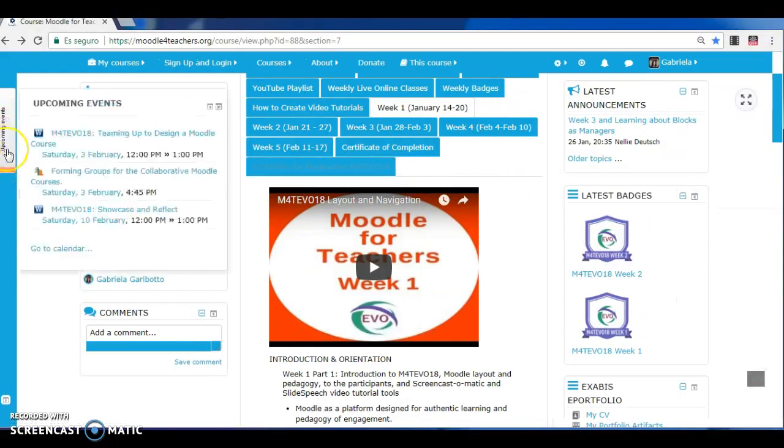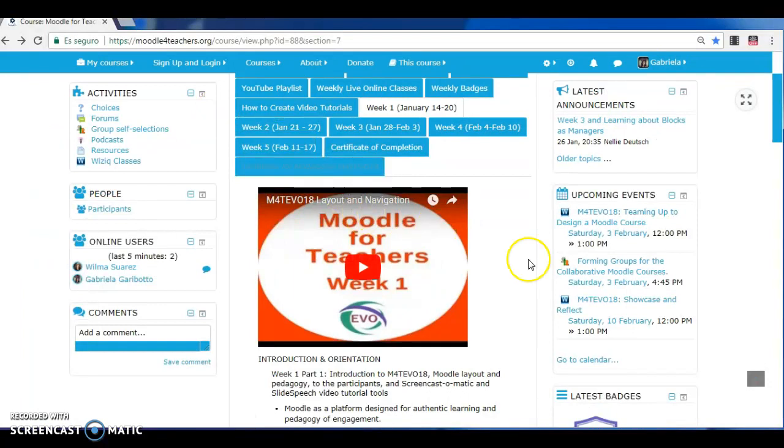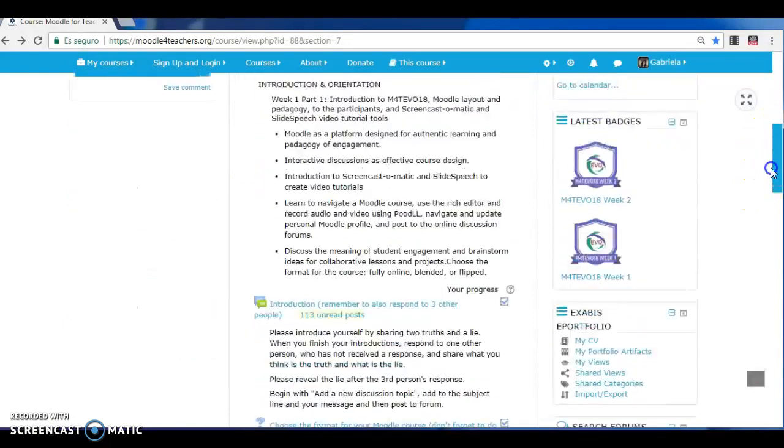the block turns into a label, okay, with the information about it. If you click again on this button, the block appears in the previous way. Okay, so I think it's all.